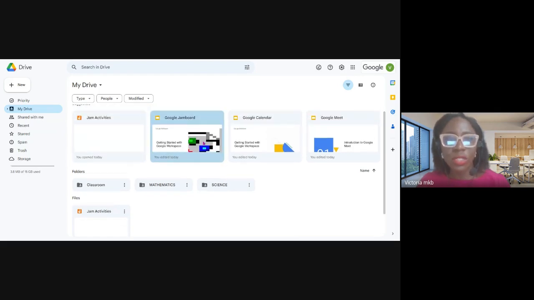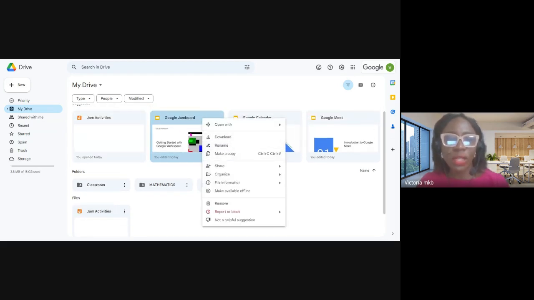To do this, all you need to do is right click any of the files. Usually starred files are those files that maybe you visit every day, or you want to make very easy for you to find. So all you need to do is right click that file, come over to Organize, and then here you have Add to starred.